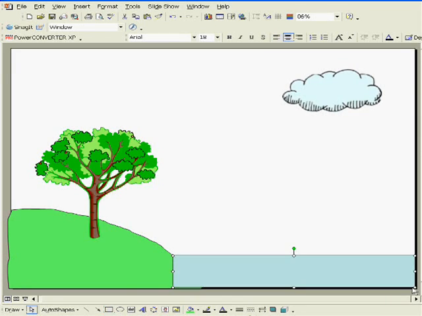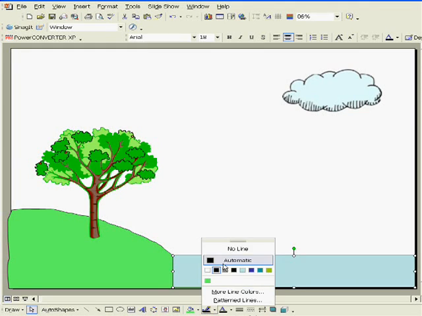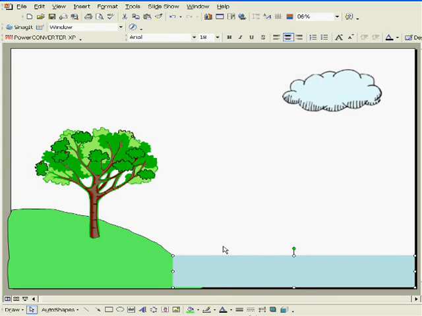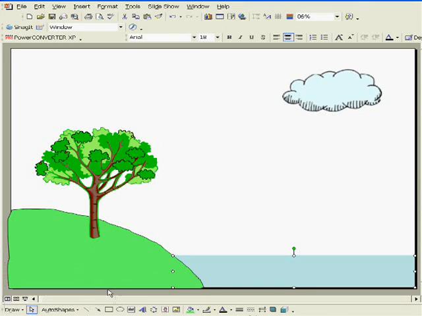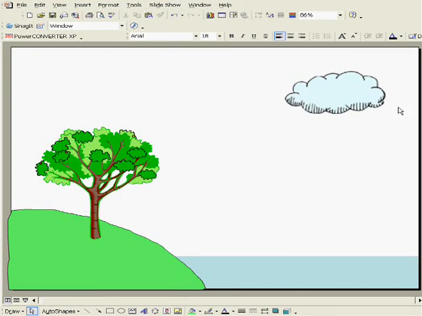I want to get rid of that line. I use the rectangle tool to draw that. And I don't want the water blocking the grassy hill, so I'm going over here to Draw, Order, Send to Back. And now my water's where I want it. It's there behind the hill.